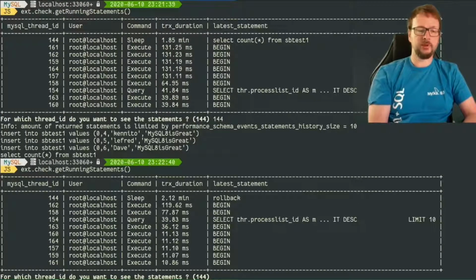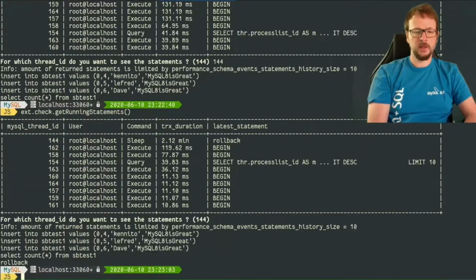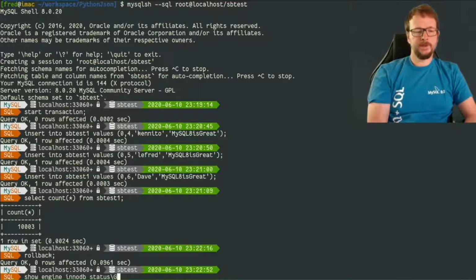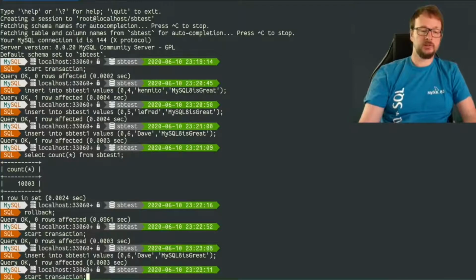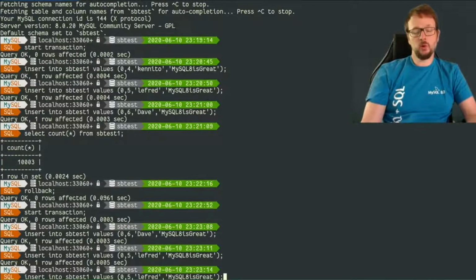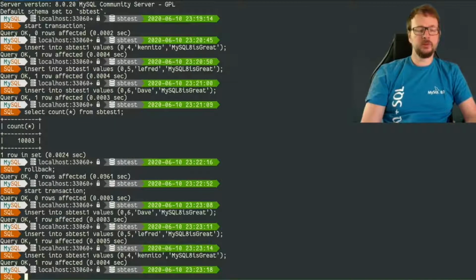Purge had happened, and all that was possible. So this small shell script is very useful to find, when you have a very large history list length, what are the transactions that are open too long and that create this performance issue?